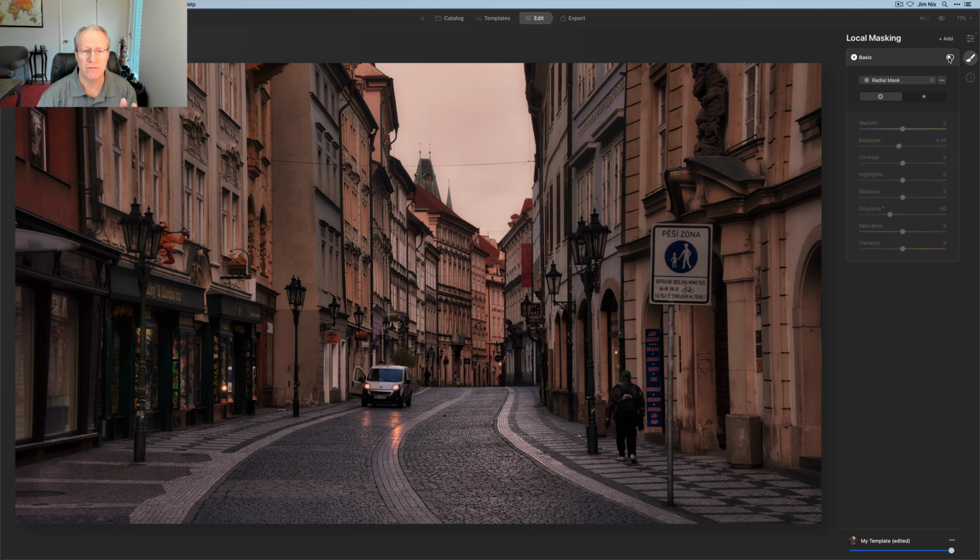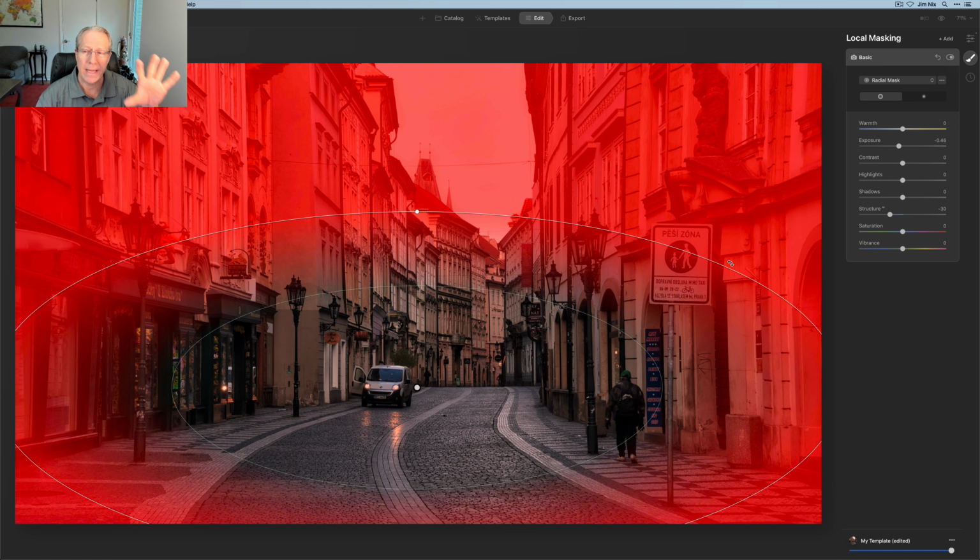If I turn this off, there's the before and there's the after. Basically, all I did is I took structure down in that outer area. Let me turn on the mask so you can see that. There you go. So those red areas are where these edits are occurring. So I basically darken that area. So those are the areas that I'm not focused on.